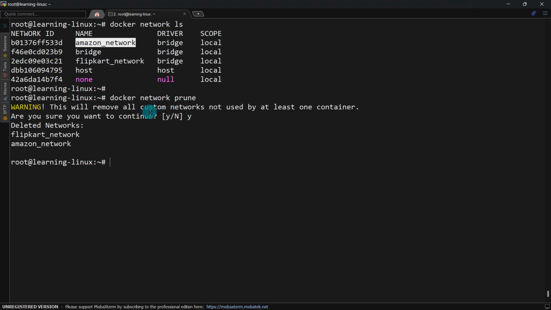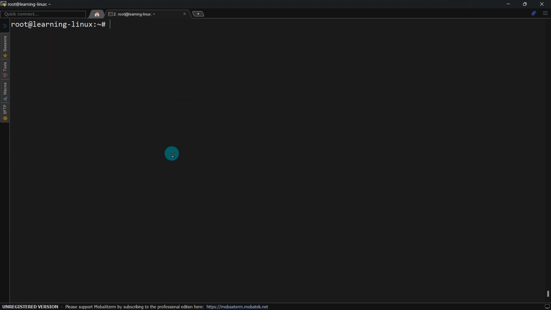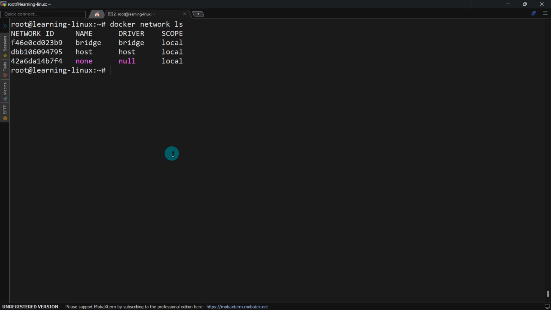Prune is a command which is used to delete unwanted things, like volumes, containers, images, networks. Those kinds of unwanted things can be deleted with prune directly without mentioning the name. It will identify which networks are unused, and it is going to delete all of those networks. Now let's move towards another kind of network, that is nothing but the host network.